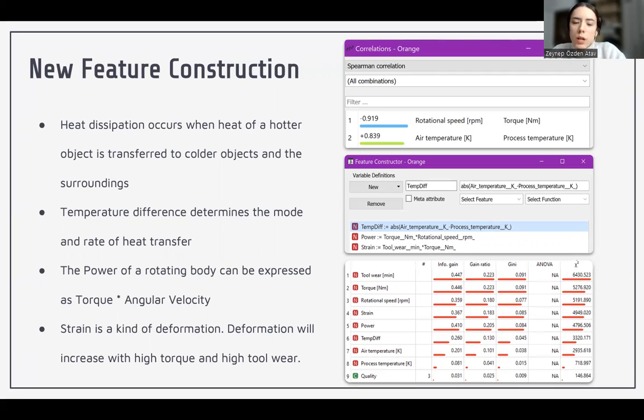As well as power, for example, we can have the machine fail due to power related issues. So we decided to add another feature, power, by multiplying the torque and the rotational speed, which is similar to the angular velocity. And when we looked at the correlations widget, we saw that the highest correlation was indeed between these two pairs we used: rotational speed and torque, and air temperature and process temperature.